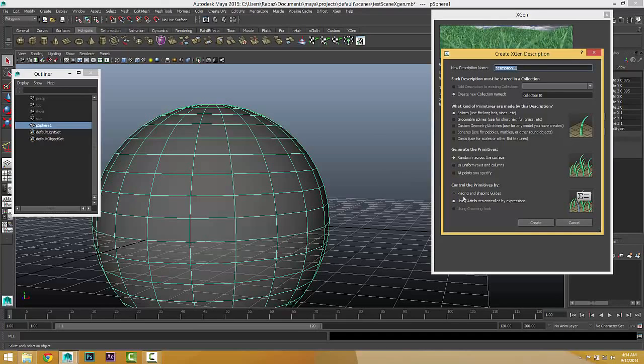Okay, we have got 3 options. We talked about one of them, which is using grooming tool. It's only available when you choose groomable splines. But if you use any other options, the other 2 options will appear, which are placing and shaping guides, and using attributes controlled by expressions. Since up to now we only used the first one, let's go to spline and choose using attributes controlled by expressions. As you can see, we'll get some kind of expression logo.